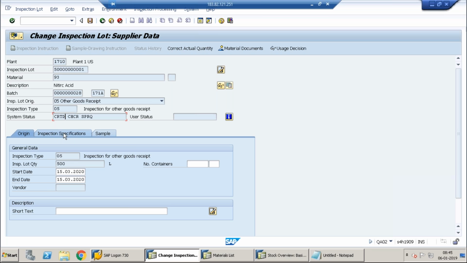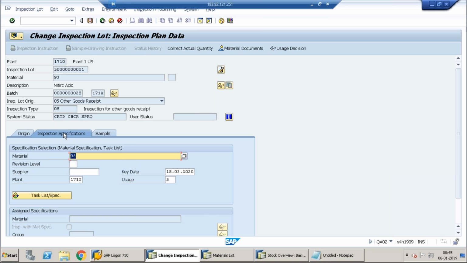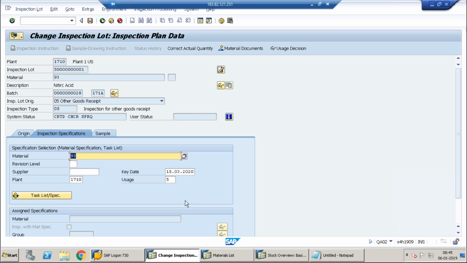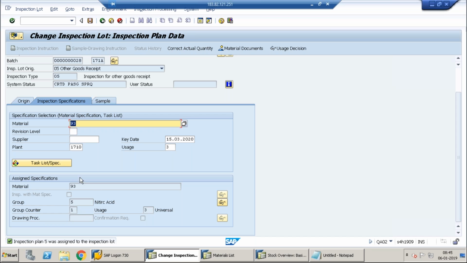So to assign the inspection plan manually, go to the specification here. Here you see there is a button, task list or specification. You need to click on this button. It is showing some message. That's okay. I'll change the state usage to 3. Continue. See, now the inspection plan is assigned. We are doing it manually.